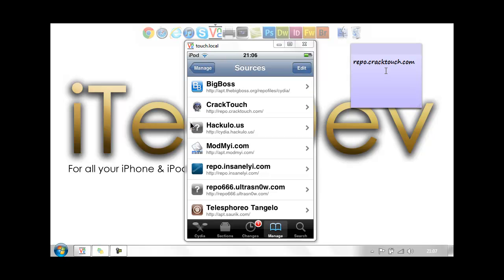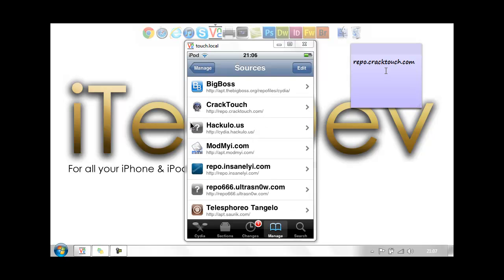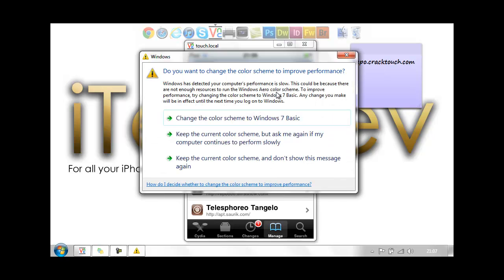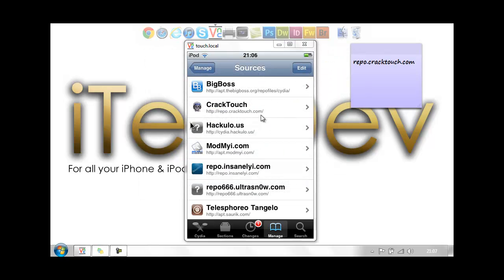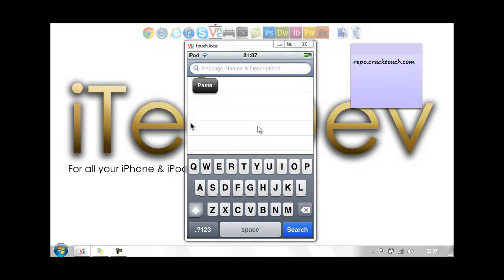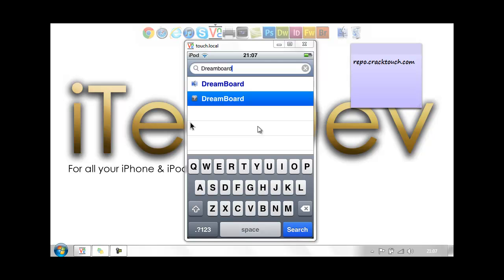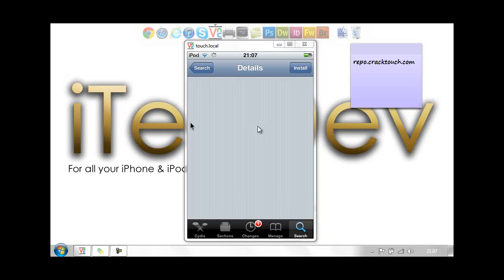When you've done that, the icon should come up right here. It should have a little picture of a skull or something if you've done it correctly. Once you've done that, just go to search. You want to go to search. Type in Dreamboard, and it should come up below the official Dreamboard, which is at the top. But this is just the cracked version. Works just the same. No problems at all.